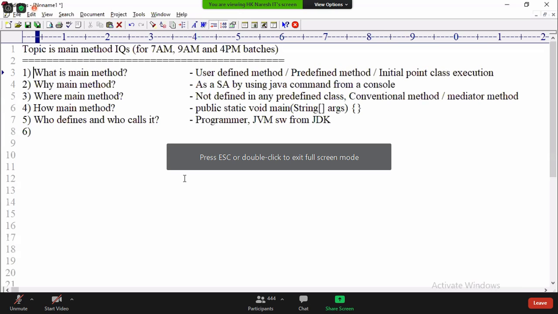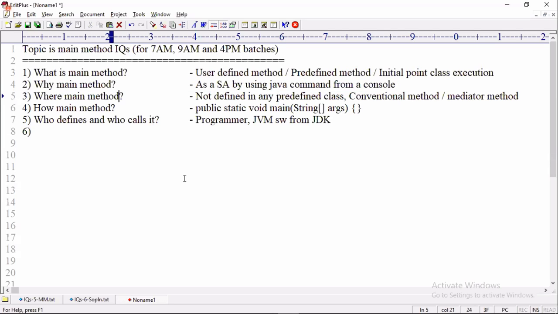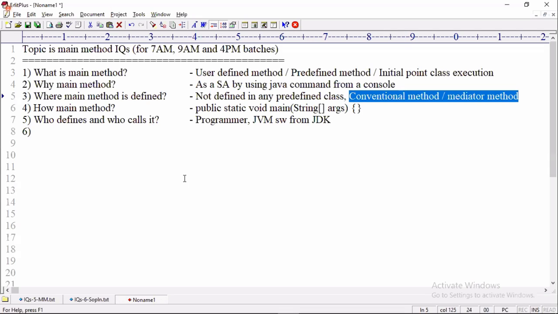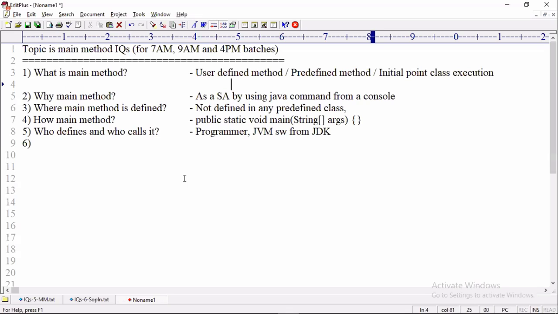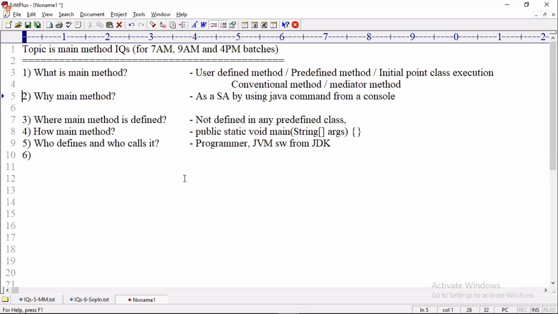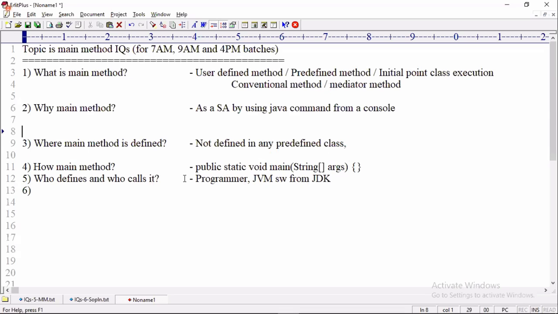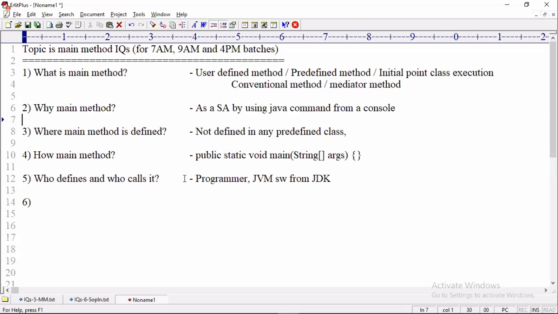What is main method, why main method, where is main method defined, or in which class main method is defined? Main method is not defined in any predefined class. We must create main method in our class newly. It is a conventional method or mediator method. It is not defined anywhere. Let me add that one also down here. We must define it in our class by our own.